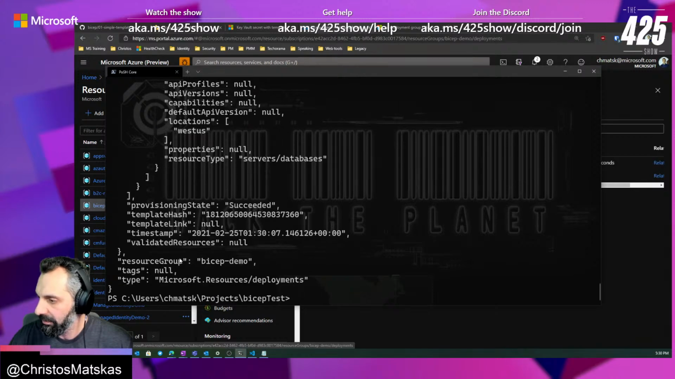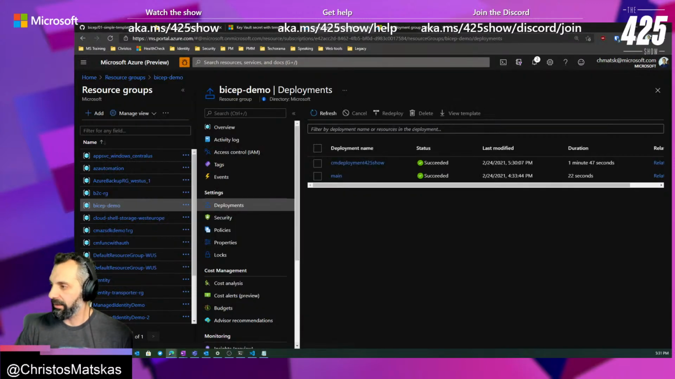Bicep. Tags. I am surprised. Let's double check. Easy log. Did you save your delete? Which delete? Yeah, I did save the, you mean the change of permissions in the Key Vault?